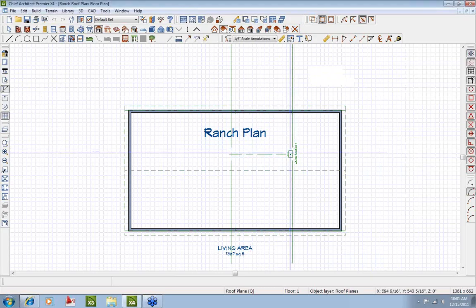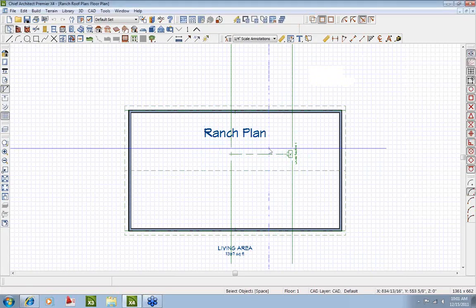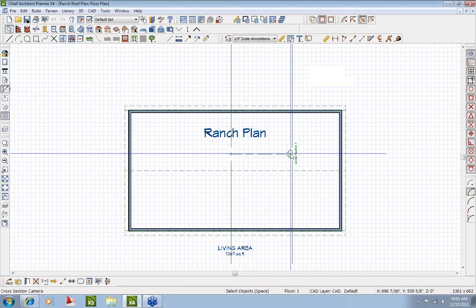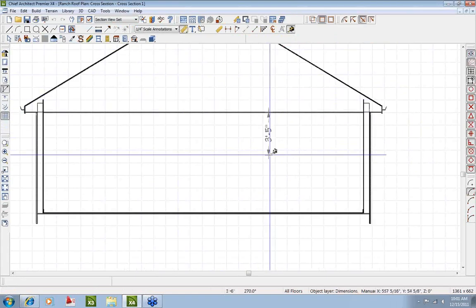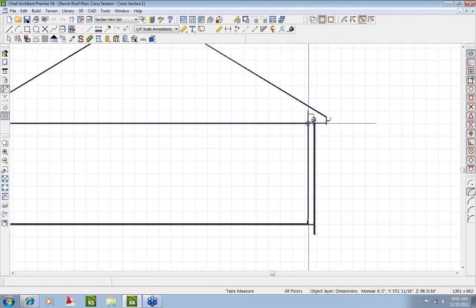As you can see on my screen, I have a ranch plan, and it's basically the same thing that you guys would have as a template. If I do my little cross section here and use my measuring tool, you can see there's my 8-foot ceiling height, and you can see my overhangs are flush.